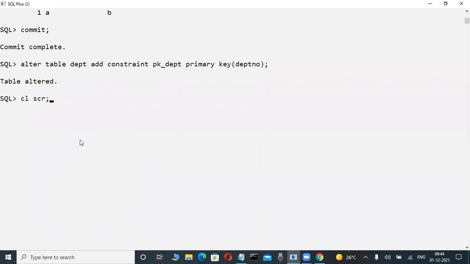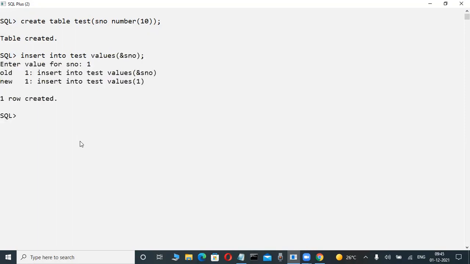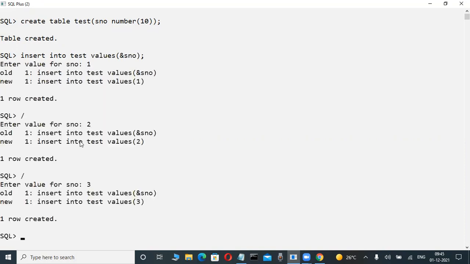Suppose there is a table. Anybody telling the correct answer, great. That's why database diagram knowledge is required. Don't write it. Create table, table name test, with S number, number like this. Now I try to insert data. Insert into test values, with ampersand S number. Why classes are important means this type of purpose only. For example, the data is 1, 2, 3, 4.